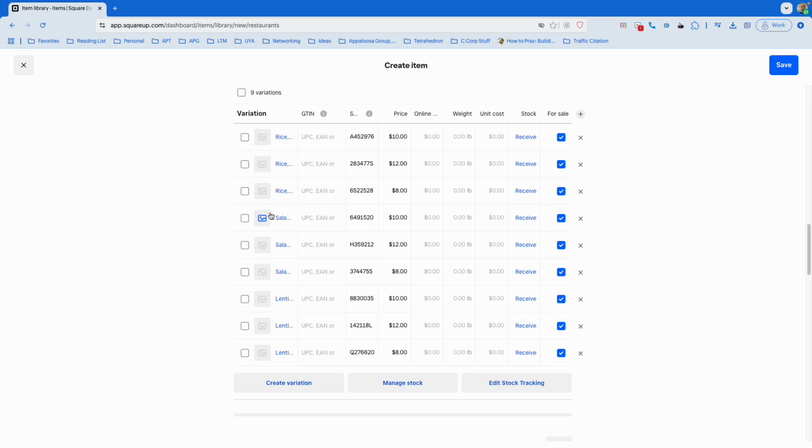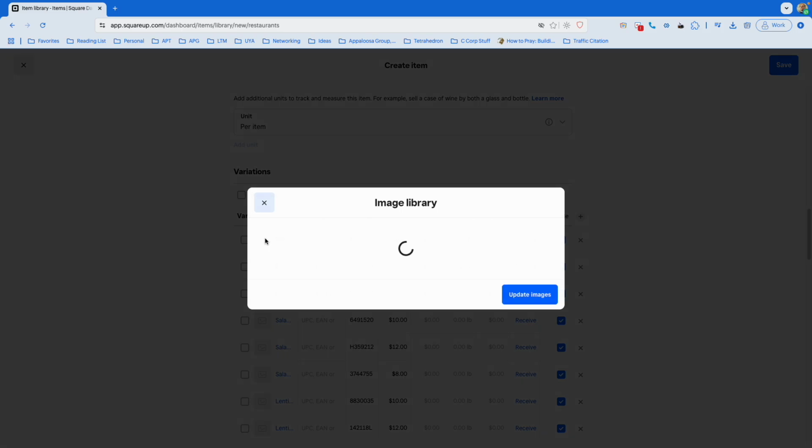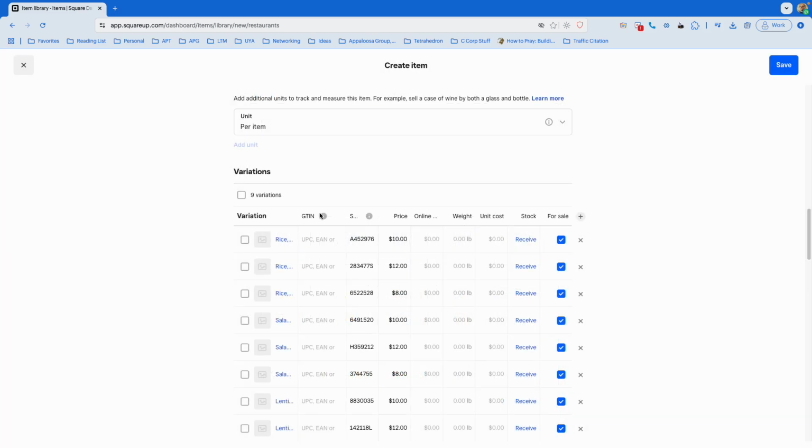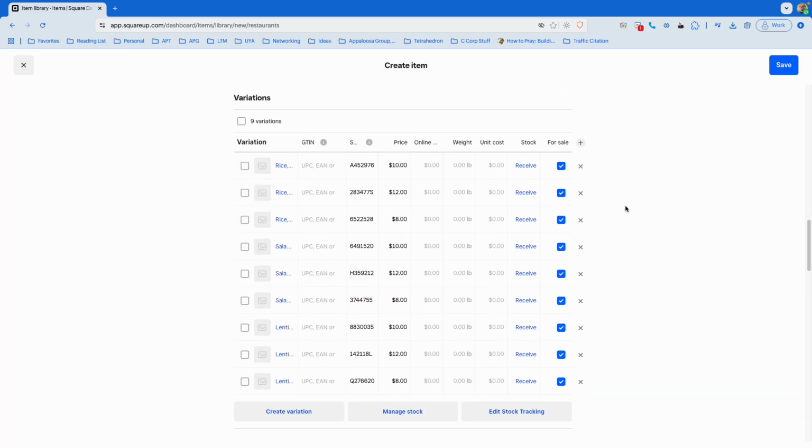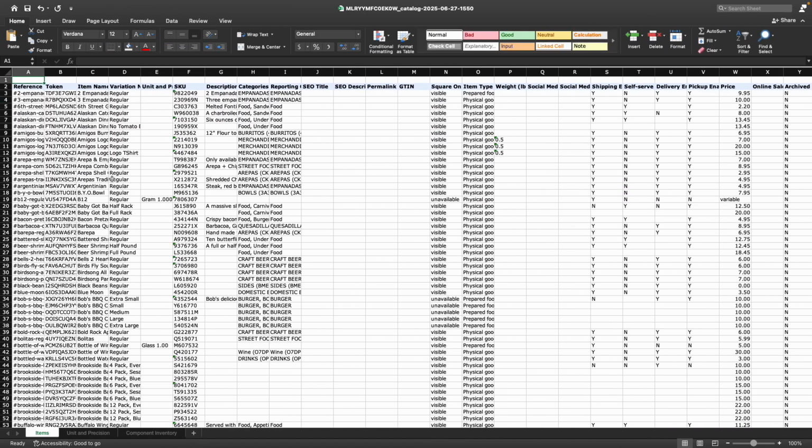So that was really easy. We added our options, and we can add individual photos to the variations if we want. And next, I want to show us how to do that in the spreadsheet. Same thing. Now I downloaded my spreadsheet already. I have another video of how to do that.